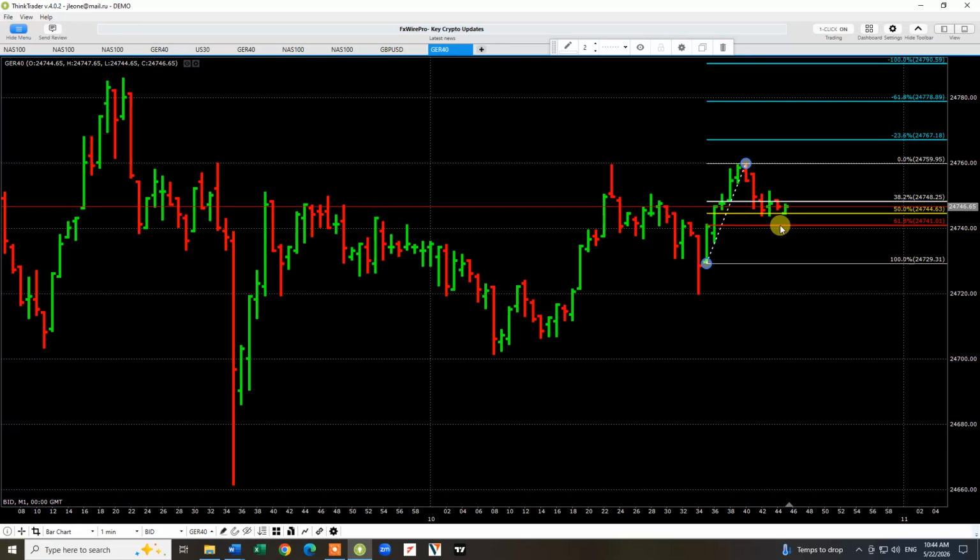If price goes below the 61.8, this fib is dead, of no use to us whatsoever, and we cannot trade based on the fib. But going above, ideally closing above, if that's all we're using, closing above this 24,748 level, because we've only got a fib on there, then we'd be looking for 24,767, 24,778, etc., etc.